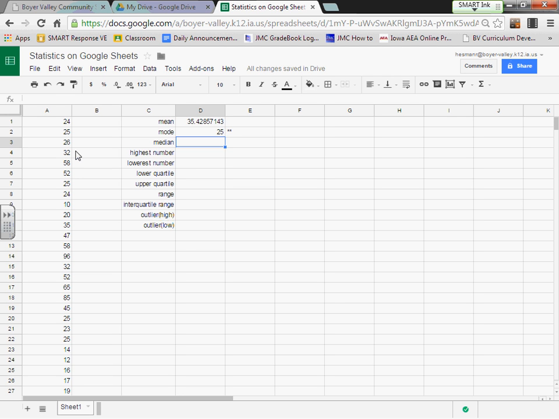Okay, median, we can type it in. Median, parenthesis, we want A colon A, and it gives me the median. Now highest number, that's max. A colon A, max is highest number, as in maximum. Lowest number, that's min. A colon A, because that's where all my numbers are. Okay, so now comes the tricky ones.